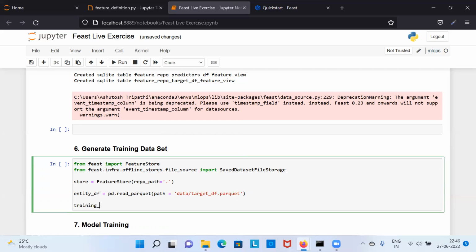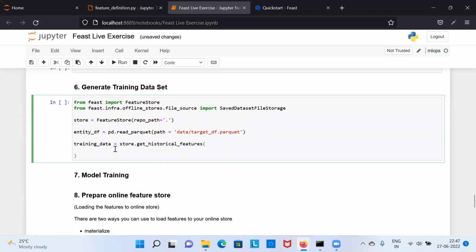So training data set. So store.get_historical_features. The feature store provides this method, get historical features. And here you can simply define what all features you need. So it's not like you need to define all the features from the feature view definition, right? You can define whatever you need. So here let me define. Of course, this training data should contain the target data set as well as predictors both. So target data set I'm taking from entity data frame.